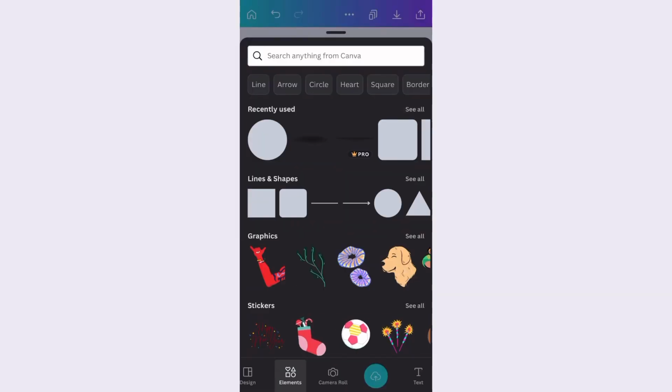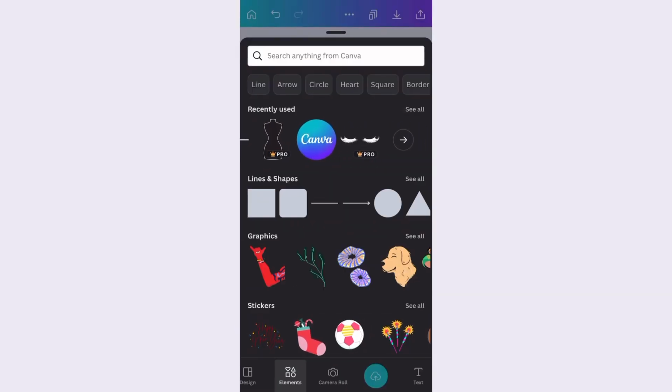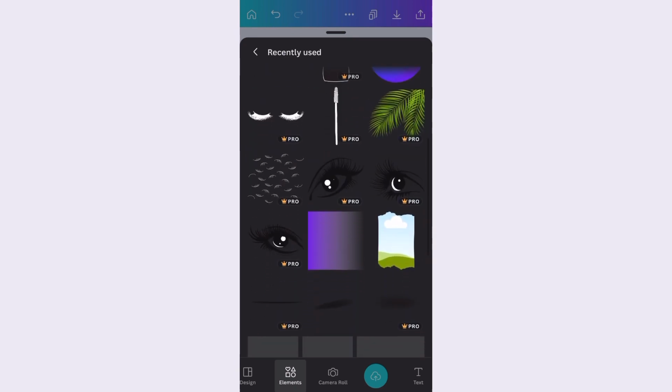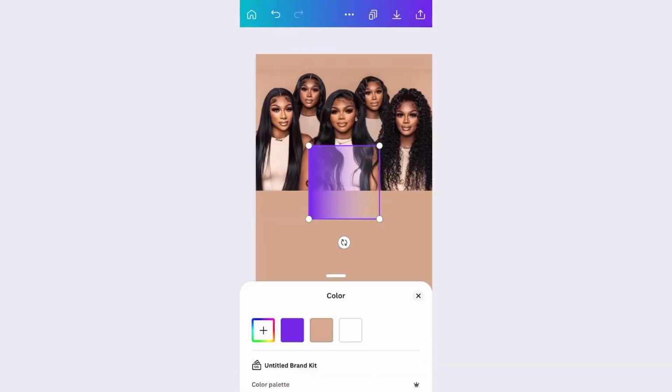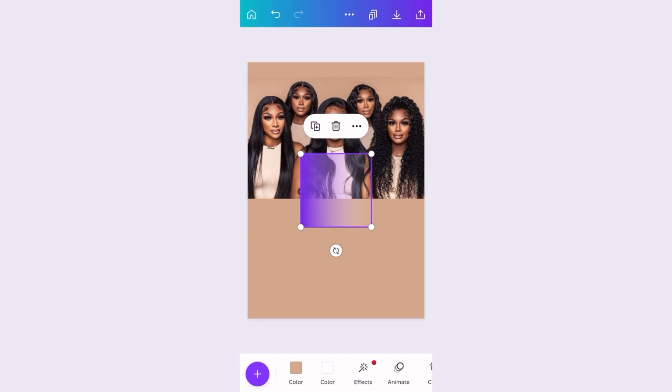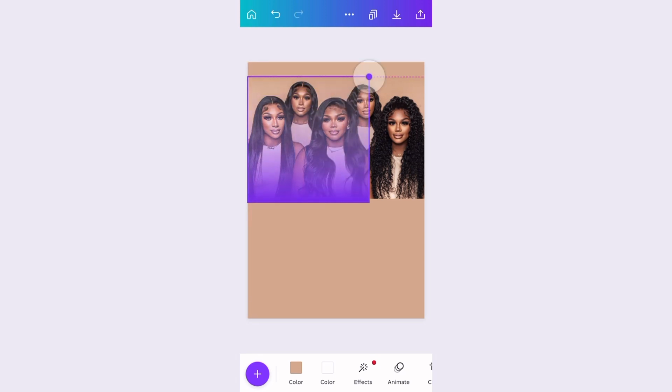So right here, I'm going to go ahead and get a gradient to fade out the picture with the solid color. And for whatever reason, Canva was not being on my side at this point because I had to click off and come back to it for it to turn the brown that I needed it to be instead of this purple.